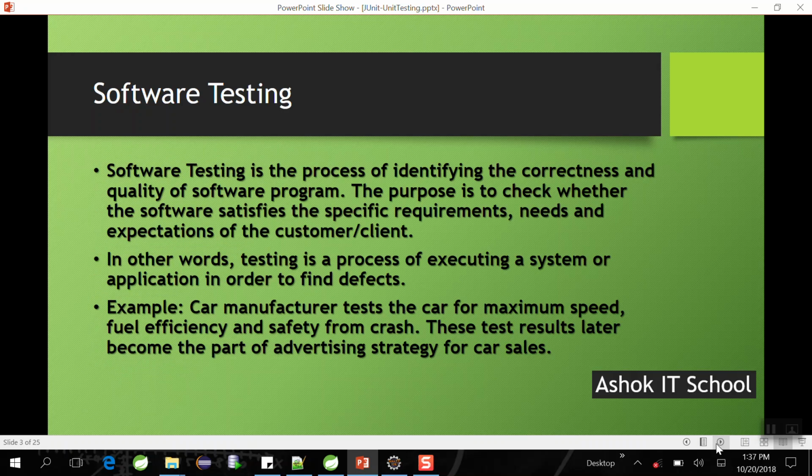Now first, what is software testing? Software testing is the process of identifying the correctness and quality of a software program. The main purpose is to check whether the software application is satisfying all the client requirements or not, and checking whether this application is meeting client expectations or not.